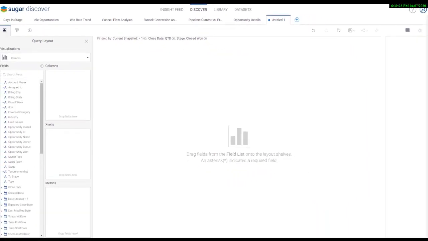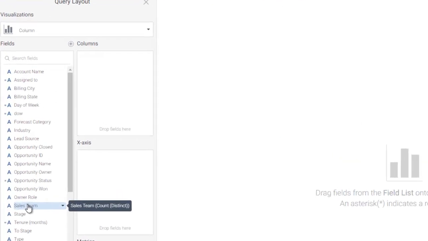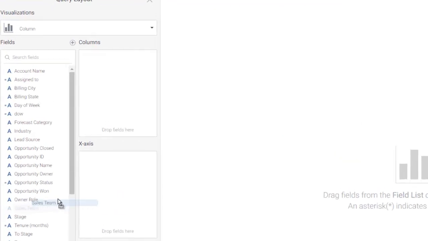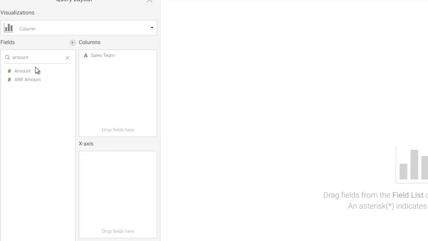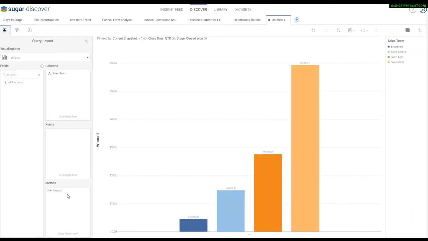I want to categorize by sales team, so I'm going to drag sales team over to the columns. Drag and drop. Then in the metrics, I want to see the amount they have closed. To make it easy on me, I can search for amount. There it is, and I drag it down to the metrics field. Just like that, I've got insights into who's closed the most amount in the last quarter to date. It's pretty easy. It's the West team.